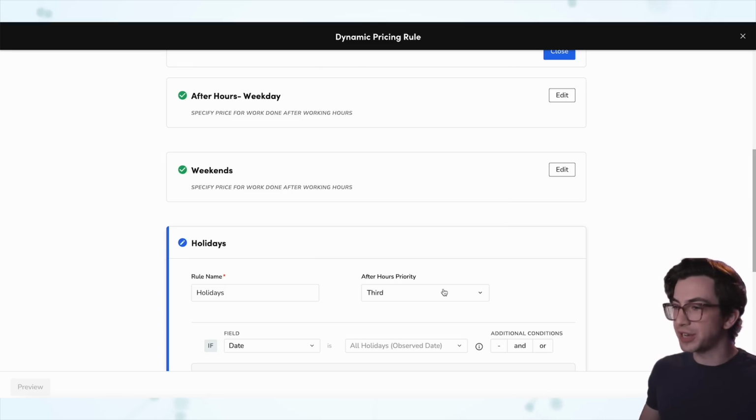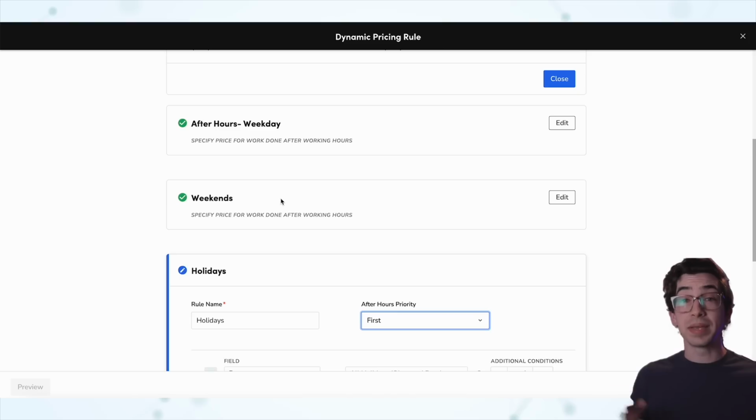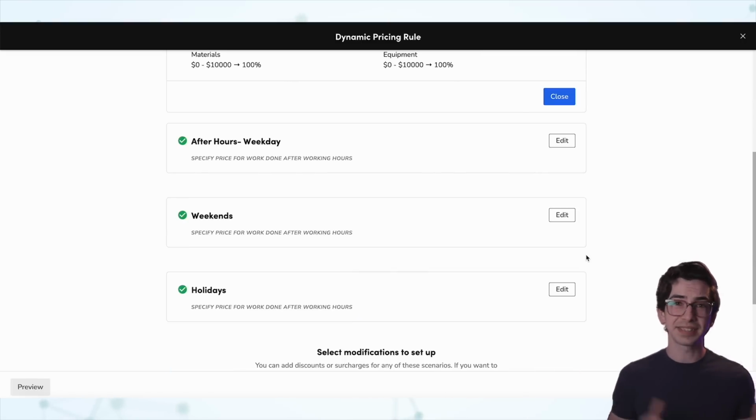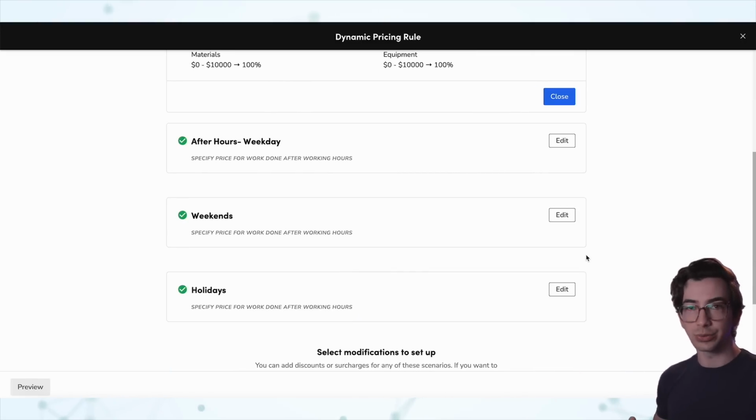So for this, I want it to check if it's a holiday first. Because if it is a holiday, then I don't want dynamic pricing to see that it's also a weekend, for example, and then charge the weekend rate instead of my holiday rate. I want the holiday rate to be higher priority. And that's the basics of it, so now we have 3 separate after hours rules. Very handy, definitely gives you a lot more flexibility. I know that some people were using pricing levels to kind of work around some things, but now we have better solutions.